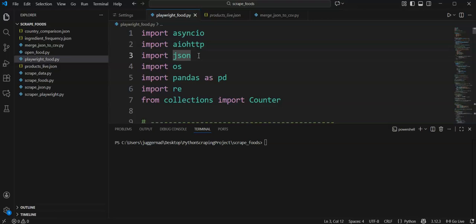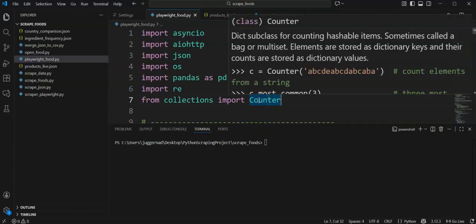os handles the file checks. Pandas, we're going to structure our data. re, the regular expression, cleans the ingredient text. And the Counter identifies the most common ingredients.